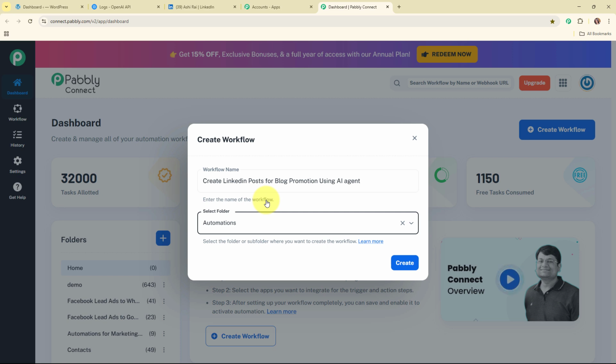And now here to learn how to create a new folder inside Pabbly Connect, you have to click on this learn more hyperlink given over here.